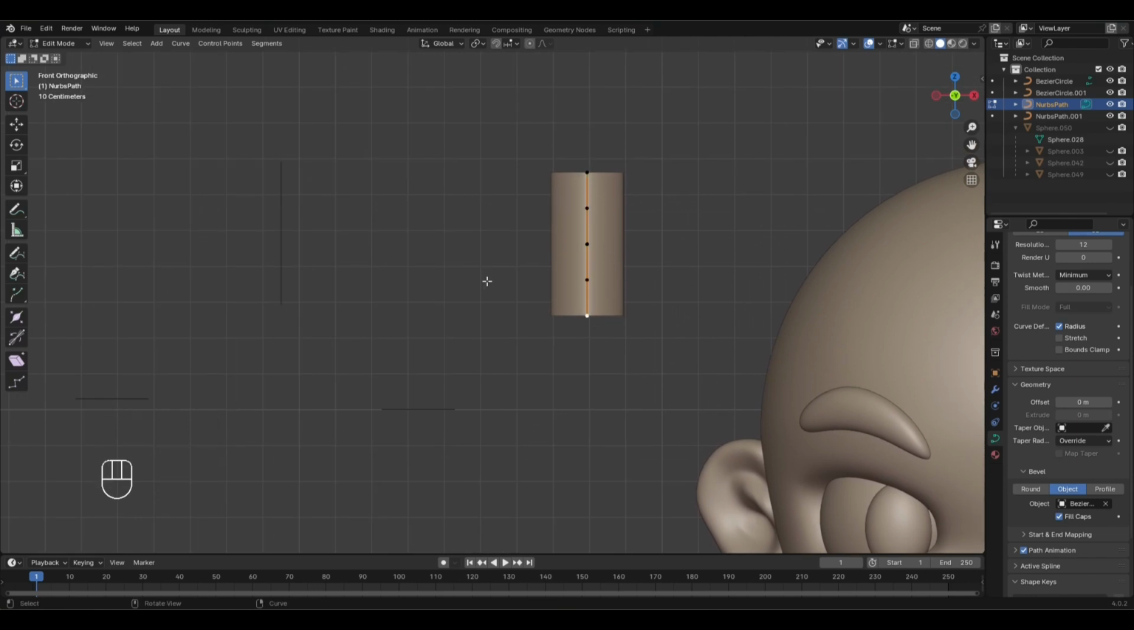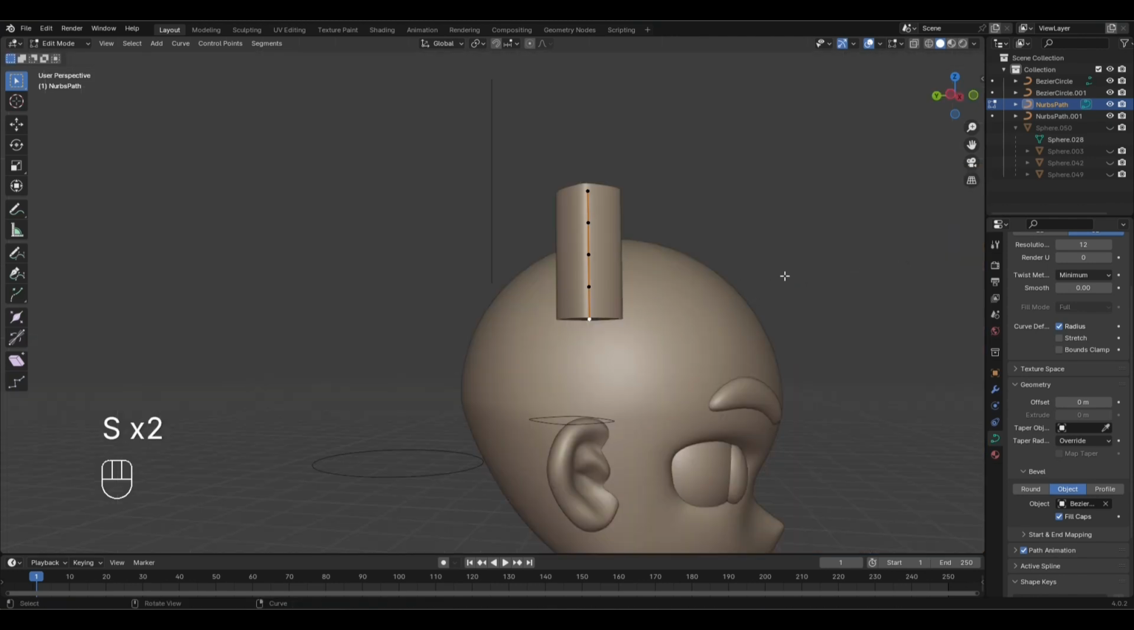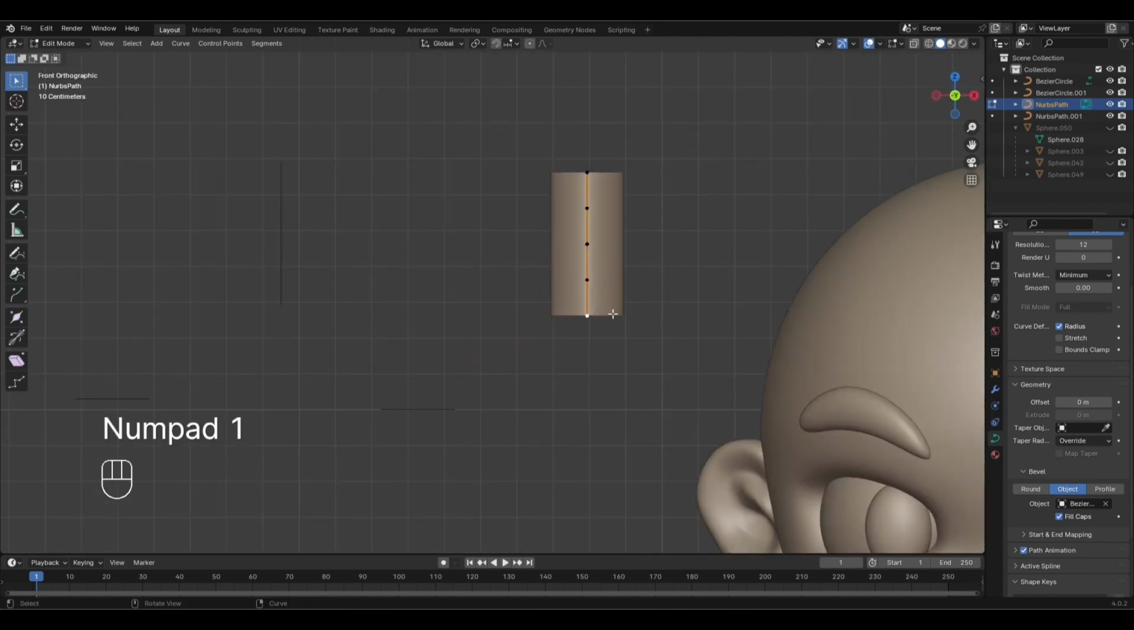Okay. And then here, when we go to edit mode, we could kind of resize each of these points. And this is the first shortcut you need to know. And it's going to be Alt S. Because when you press S to scale, it doesn't do anything. I'm not really sure why it doesn't do anything, but it doesn't do anything. So you need to press Alt S, and then you can make it however big or small that section of this hair you want.